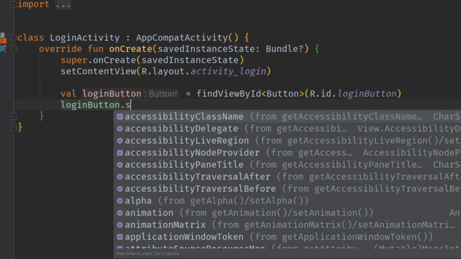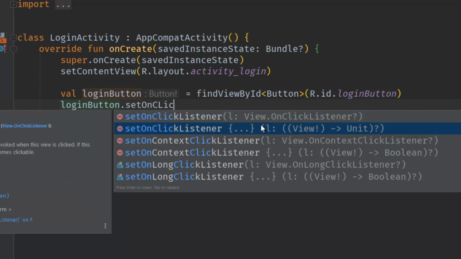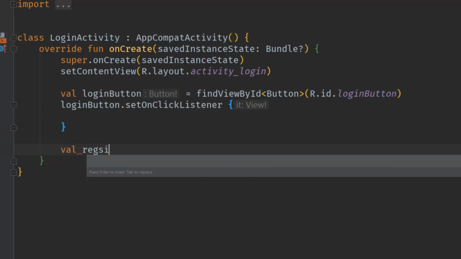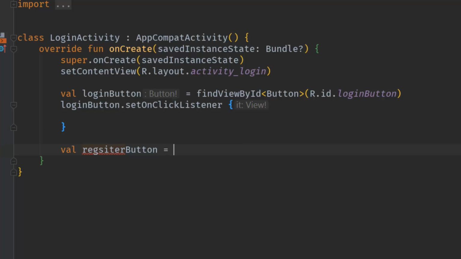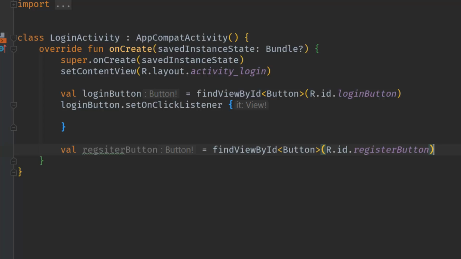Now let's hook a click listener for the login button. So you set on click listener, and make sure you select the lambda version of the click listener because it is cleaner. So when the user clicks on this, we want to log in the user. And also we have the register button. Let's find it by ID, and of course it's a button, and we have the ID as register button. So now we have the login button and register button.